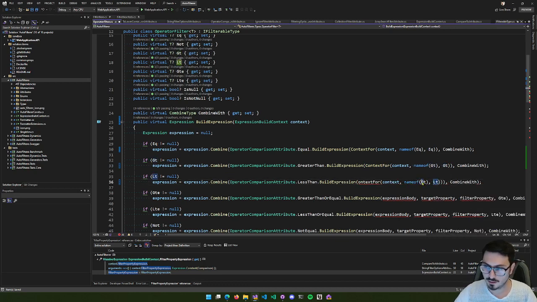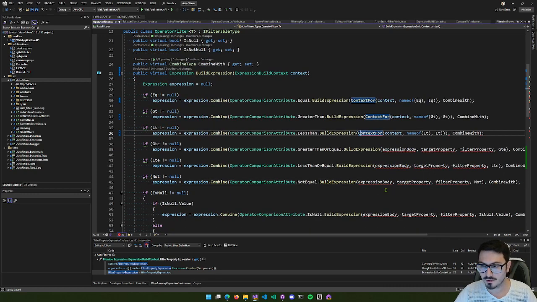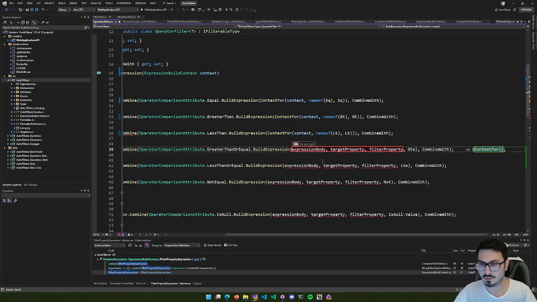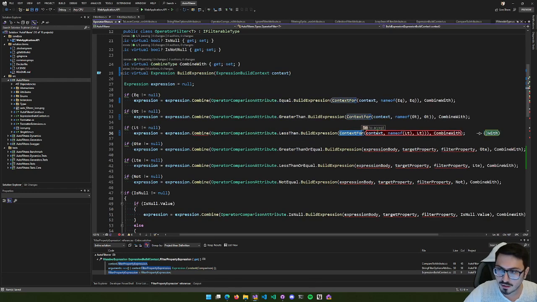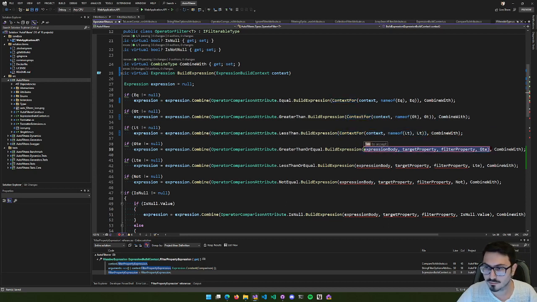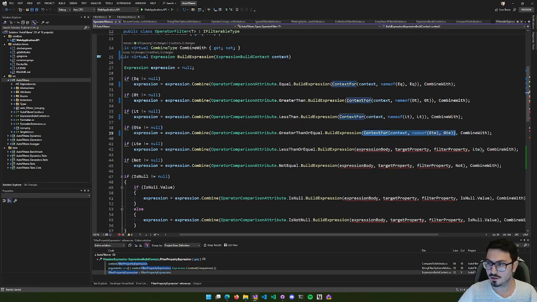Multi, sorry for that, context for. I hope the IntelliCode helps me. No, it doesn't work. What is the problem here? Yeah, the braces. What was it? GT or GTE, sorry. Let's copy it again and let's make it a little bit quick.